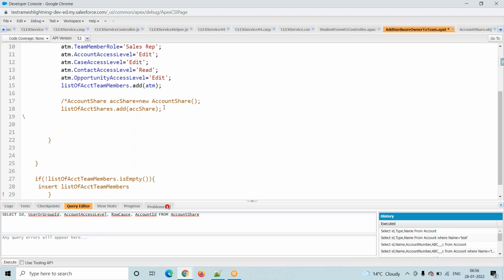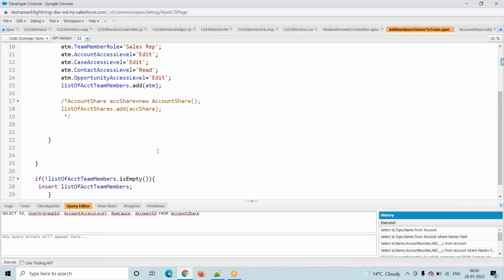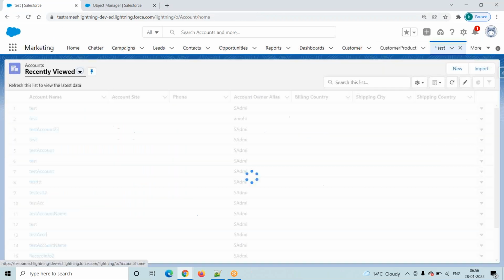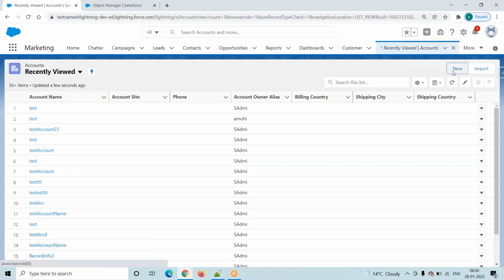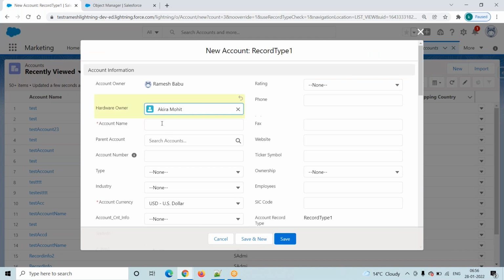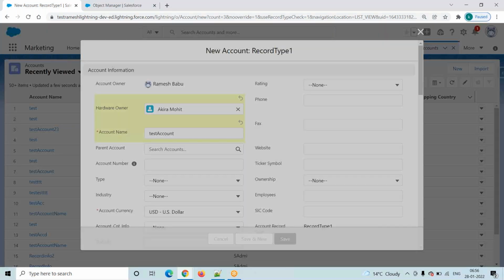So we updated our trigger for the insert operation, right? Now, how will we test whether this trigger is working fine or not? Go to our account object and click on this new button. See, the hardware owner is Akira, account name is a test account. Click on the save button.